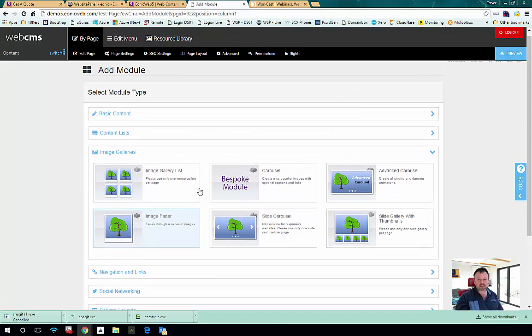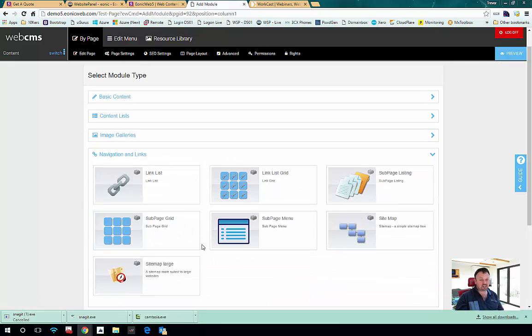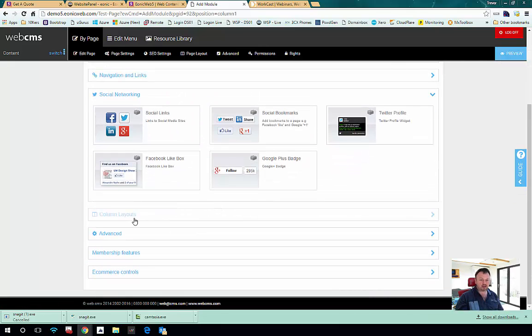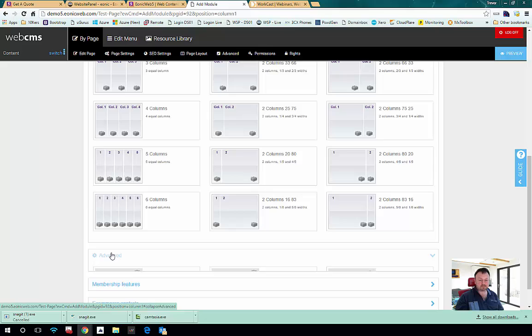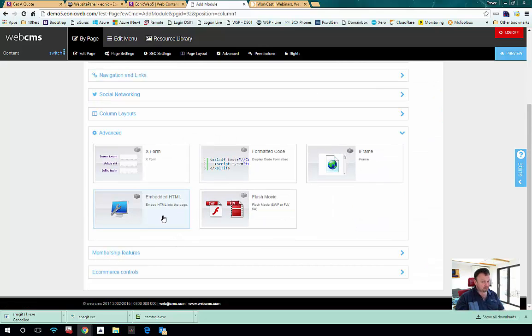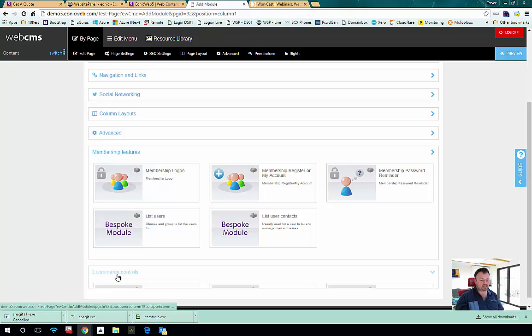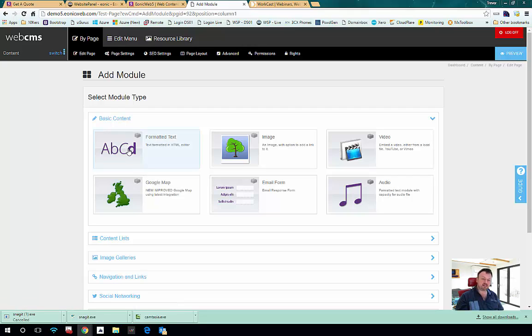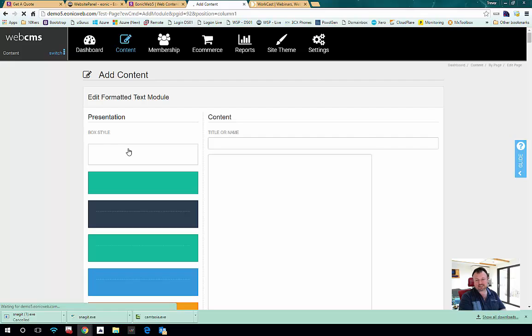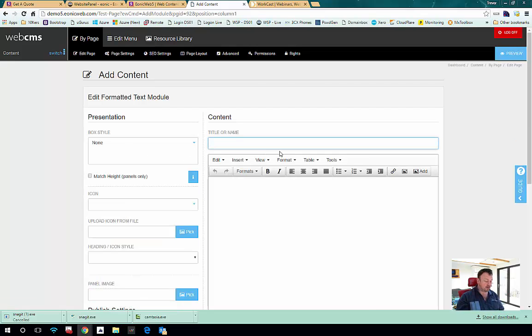We've then got image galleries here for you to use. There's navigation and link templates, social networking, other column layouts, so you can have columns within columns. Okay. We've got some advanced things if you want to embed some HTML or generate an iframe. And then depending upon add-ons you've got enabled, there can be membership features and e-commerce controls as well. Okay, but let's go back for this example, go back to some basic content. So we're going to add some formatted text to the page here. Okay, so very often a block of content is going to have a title. So let's add a title here.